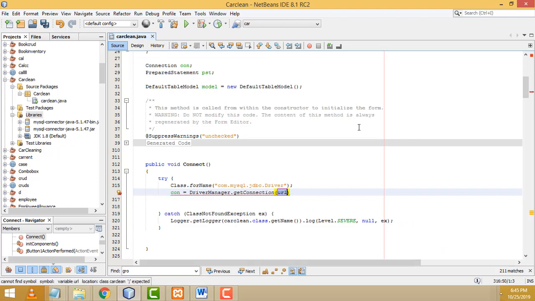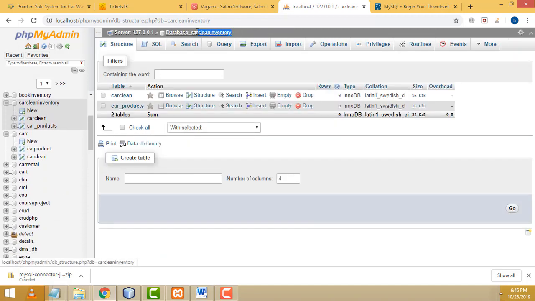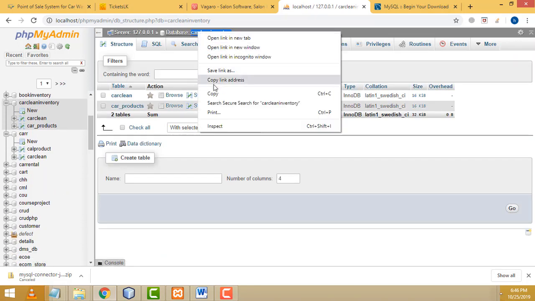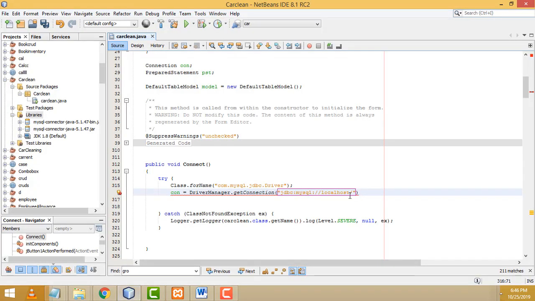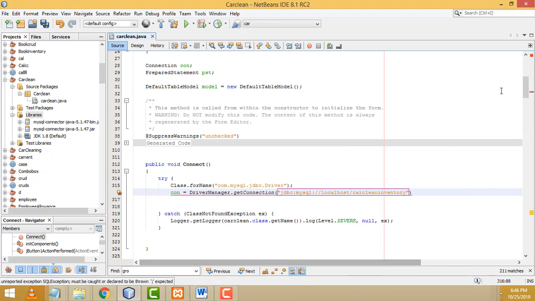Here we have to write JDBC colon MySQL, right, localhost. You have to write the database name, which resides on localhost. This is the database name. So you click on the database, select this name and copy it. You have to paste it here. Otherwise you can type the name as well. Right click, paste. Right, perfect.